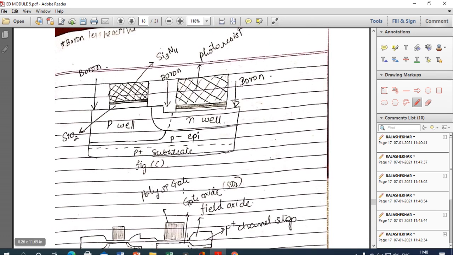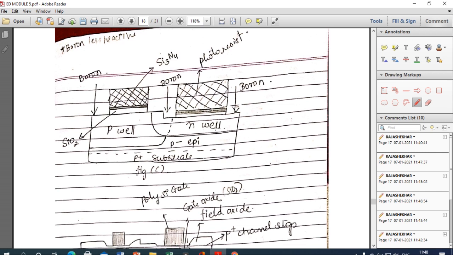Now I'll move on to figure C. Look at this figure C. What have I got? We got the P plus substrate as it is, and the P minus epitaxial layer, which is used to maintain the stability in the substrate. Because of the phosphorus, I got the N-well here. Because of the boron, I got the P-well here.